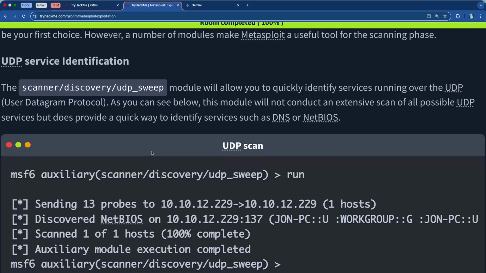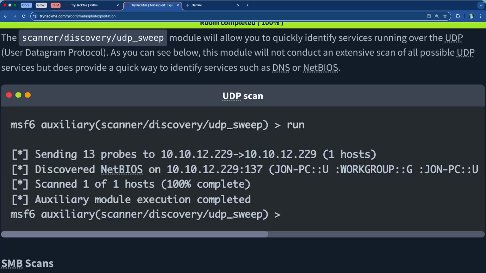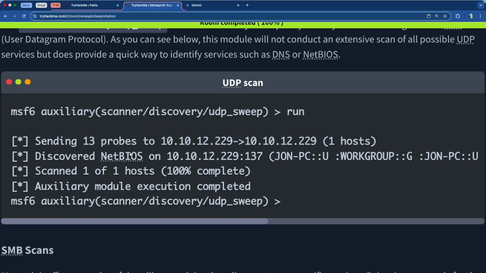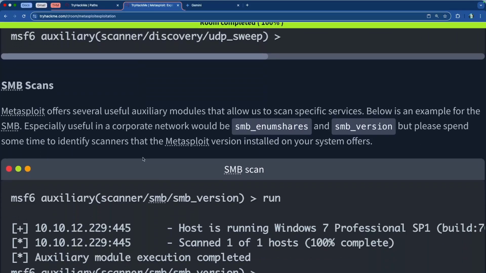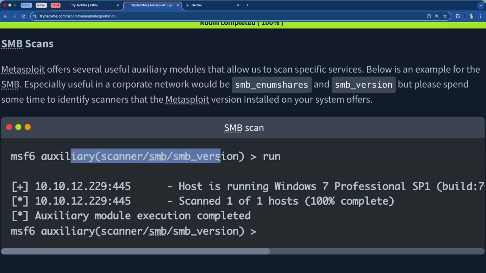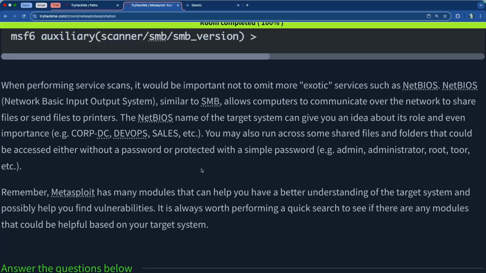And then we have the UDP service identification scanner as well, where you would just choose that and then run it. There are so many options that are available with Metasploit. So there's, of course, the SMB scan, the server message block scan, which you would just choose and then run. And there's just a variety of other scans that are available.